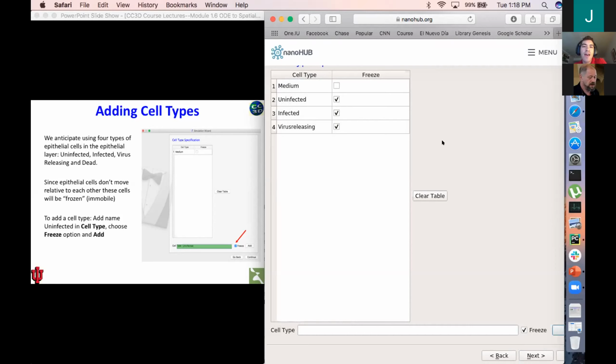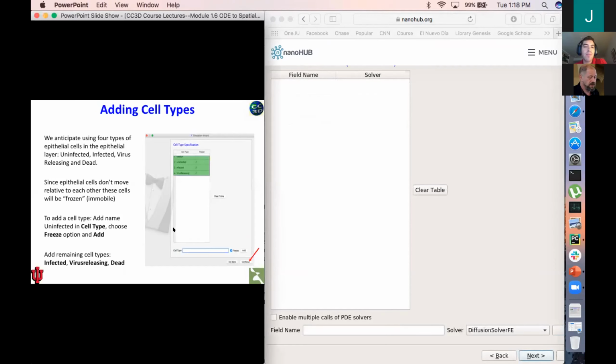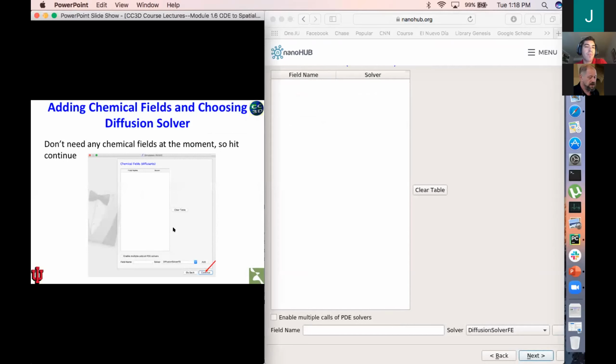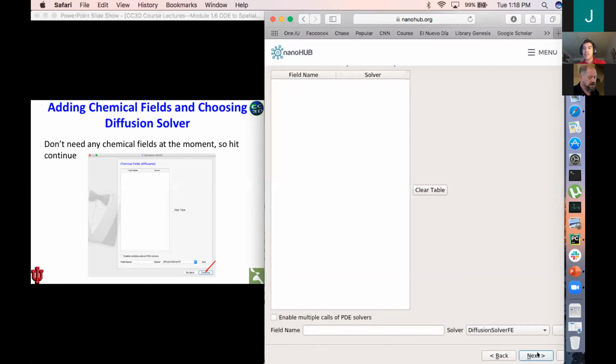So once we have defined the different cell types that we want, we can hit next. In the chemical fields option, this would allow us to define any chemical fields that we want, but we're not gonna need chemical fields for now, so we're just gonna hit continue.